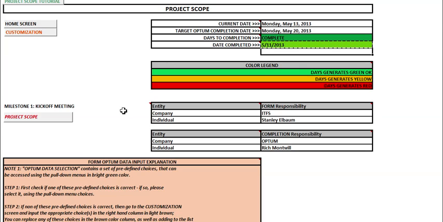The next two tables display responsibilities for both the company and the individual involved for the data input form itself, as well as for the completion of the form. All of this information is automatically downloaded from the same critical path form that was the source of the target Optum completion date previously discussed.